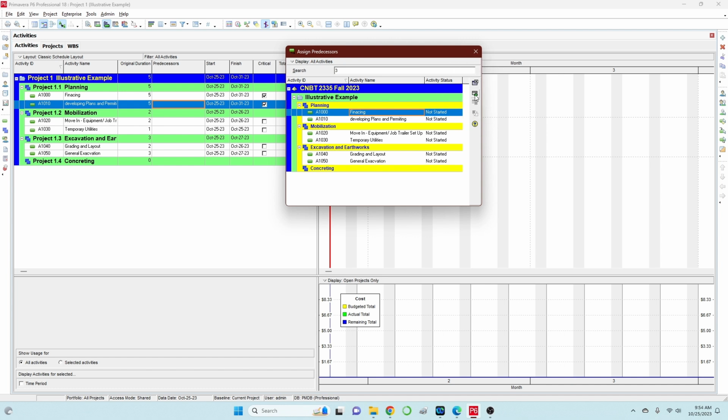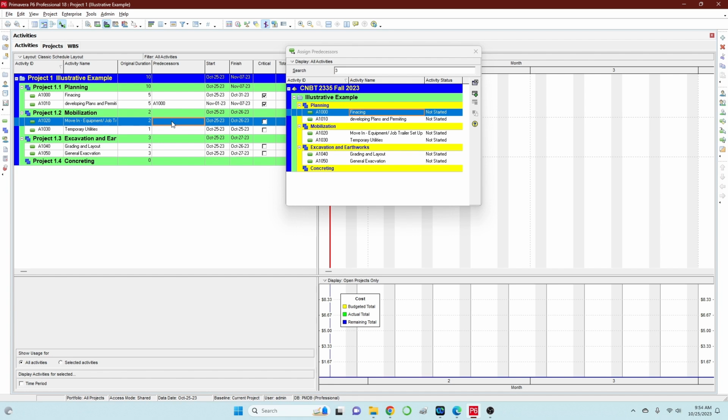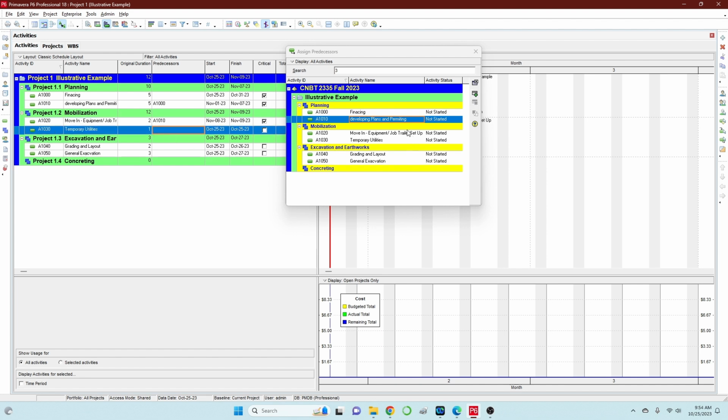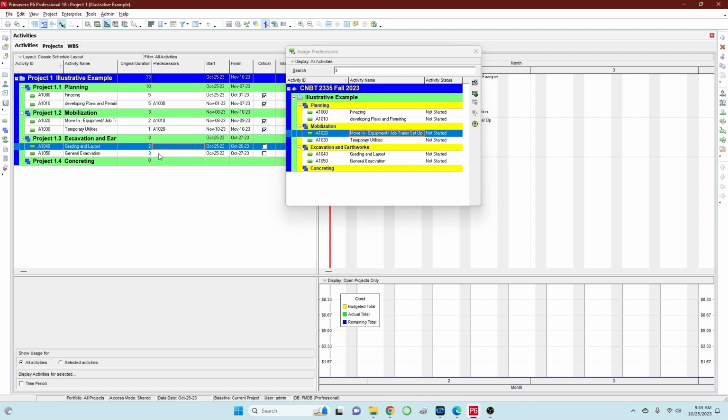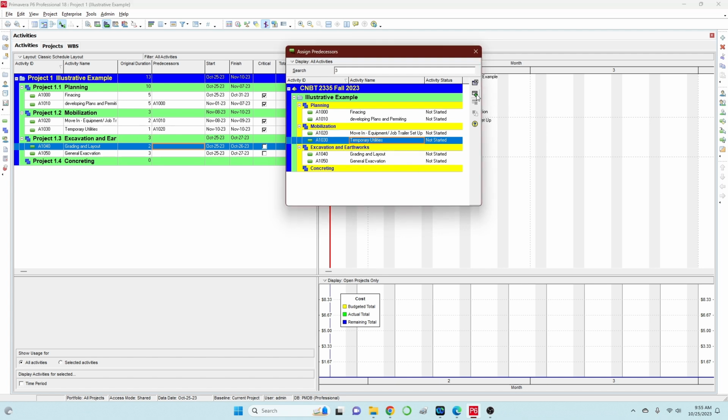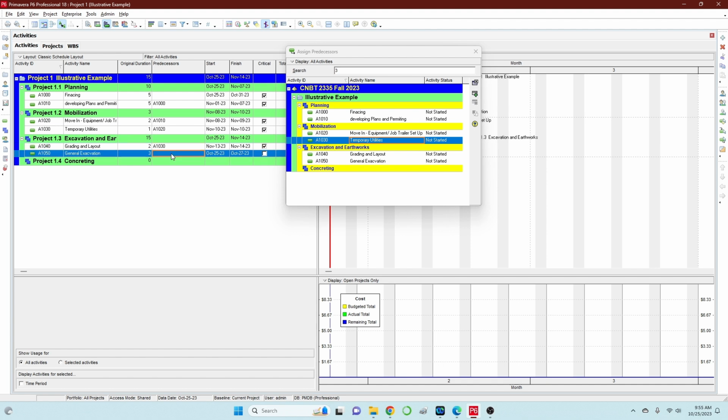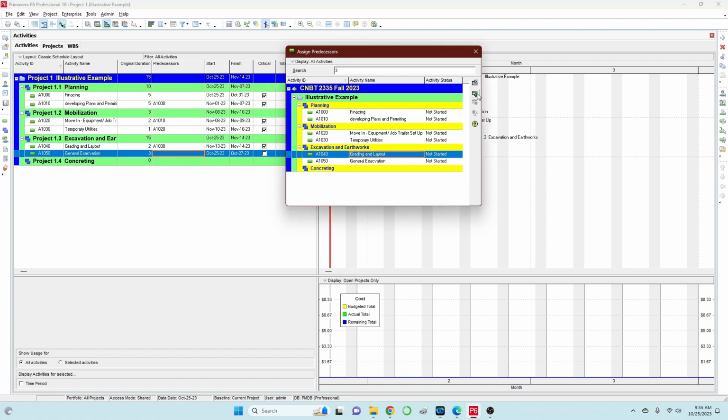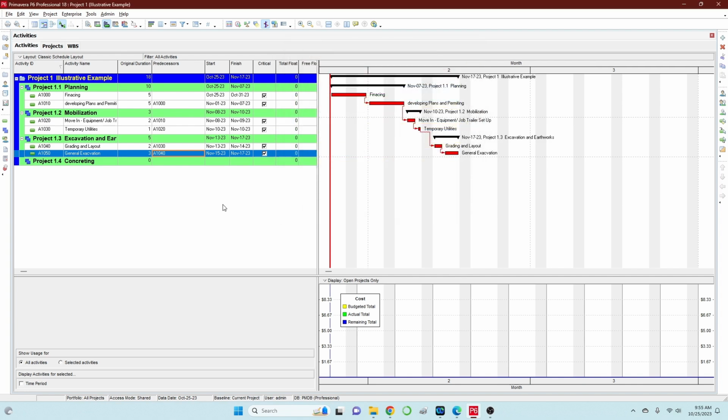Make sure that you click the plus sign. And then I have to go into the Move In after you have all the permitting. So click this and then add it. And then go to your temporary utilities, follow your Move In, click that, and then Grading and Layout. Probably after your temporary utilities, click that plus, and then go to your General Excavation, following your Grading and Layout. So that's how easy it is, and you will be able to see now those Gantt bars. And notice that we have those connectors as well.